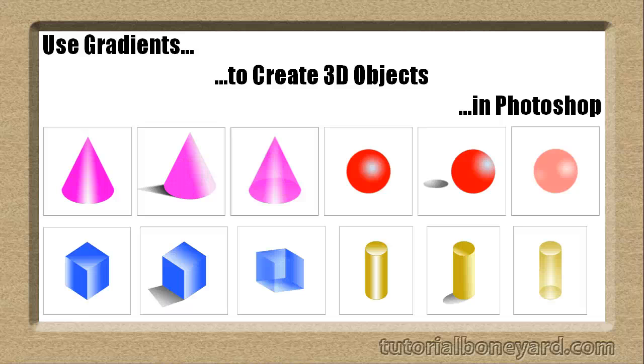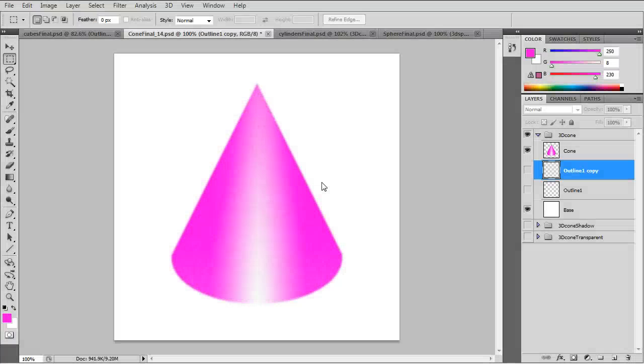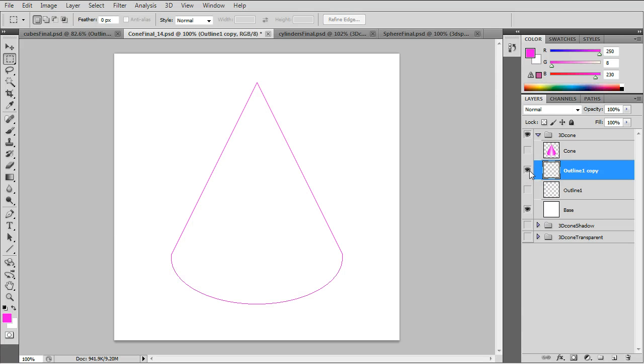Welcome to my first Photoshop tutorial on how to use gradients to create 3D objects. My first example will be a 3D cone, and I'll just show you with the outline.